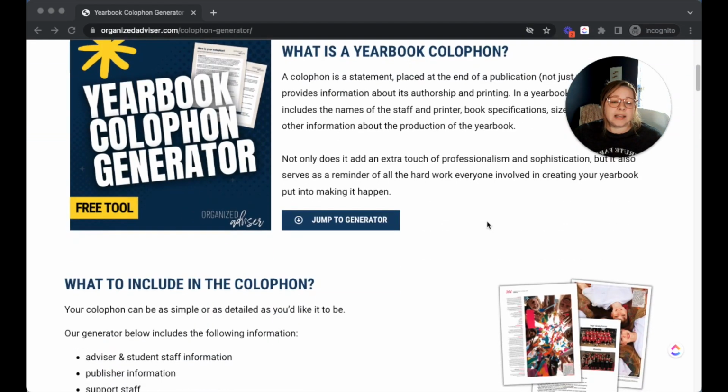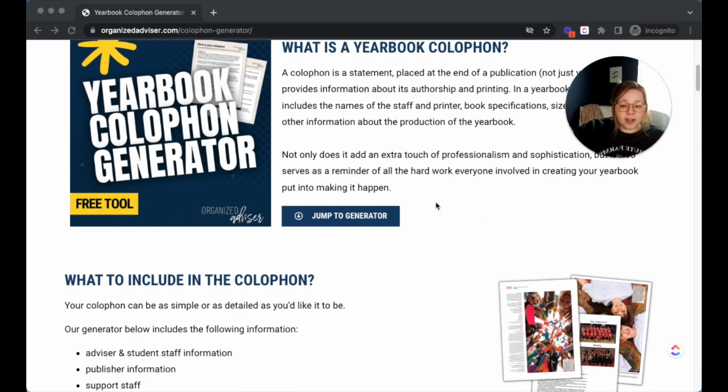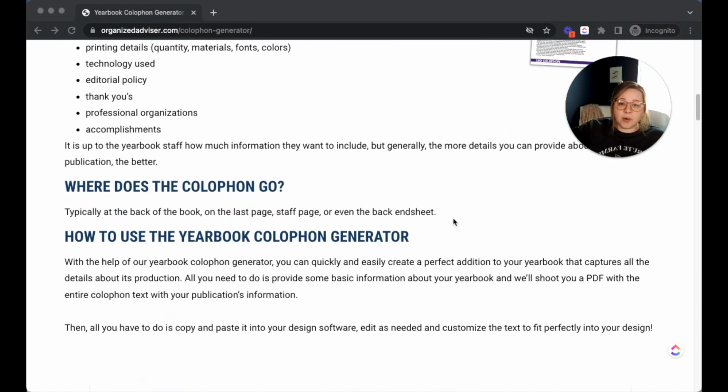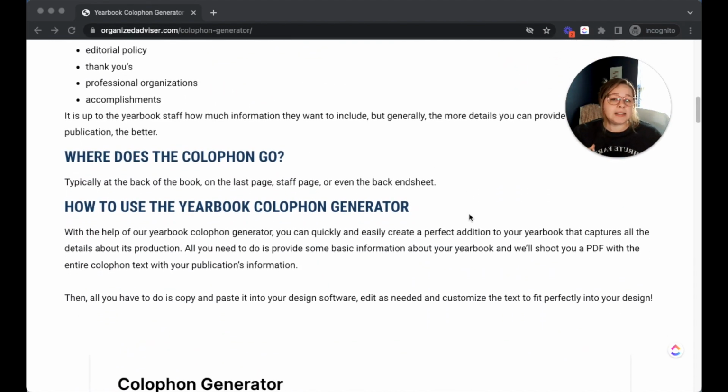So like I said, it starts off with what is a colophon, what to include, where does it go, and then it talks about how to use the generator. So like I said, it is going to require an entry or an input for each field in order for the generator to work, because what it's going to do is take all of your information and formulate it into sentences, and so it needs content to fill those sentences. And so if you don't use that section, or you're not going to include that, just put in big letters "delete" or something, and then once it spits out your colophon and you copy and paste it, you can go and edit it and tweak it to be exactly how you want.